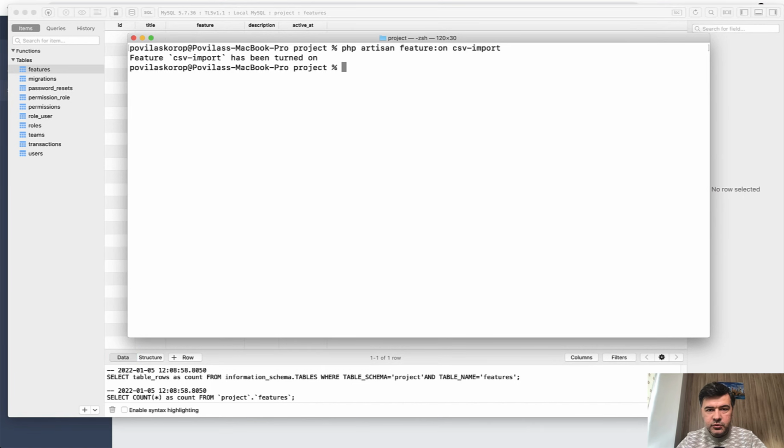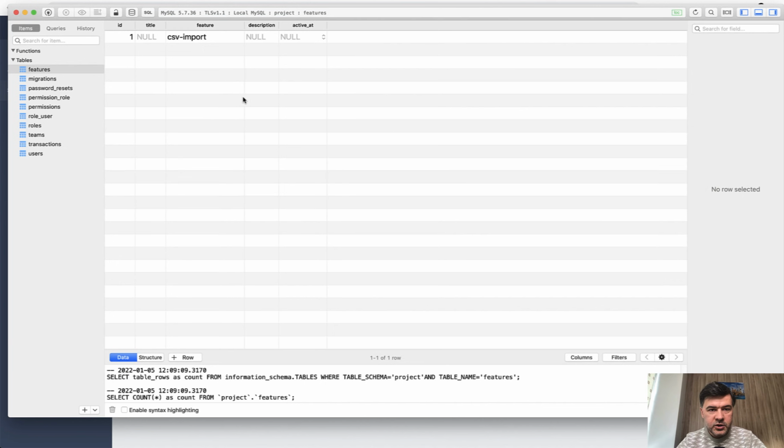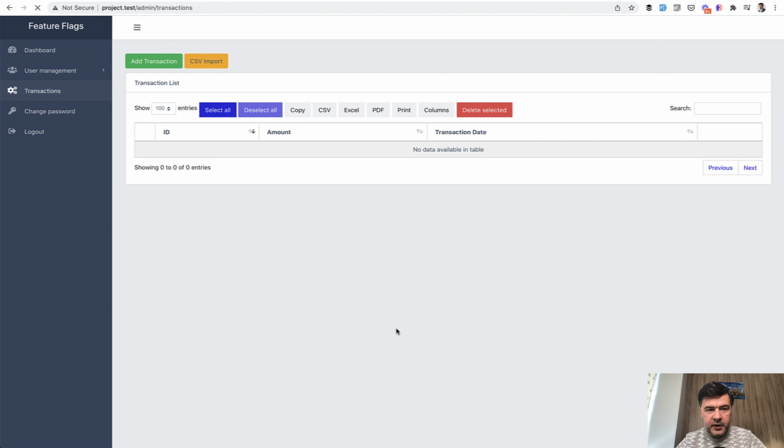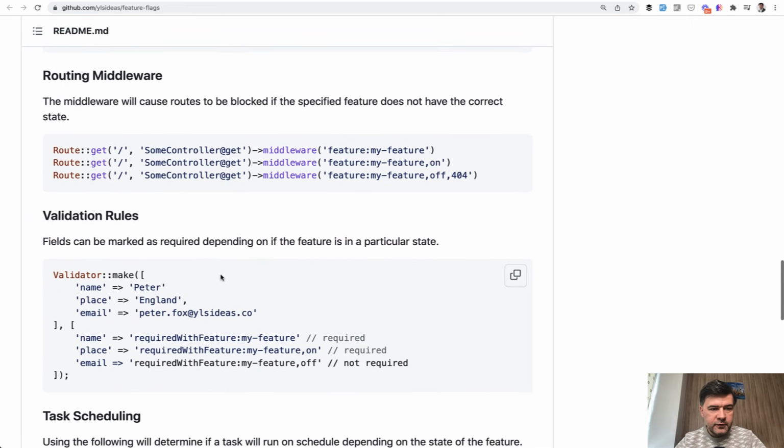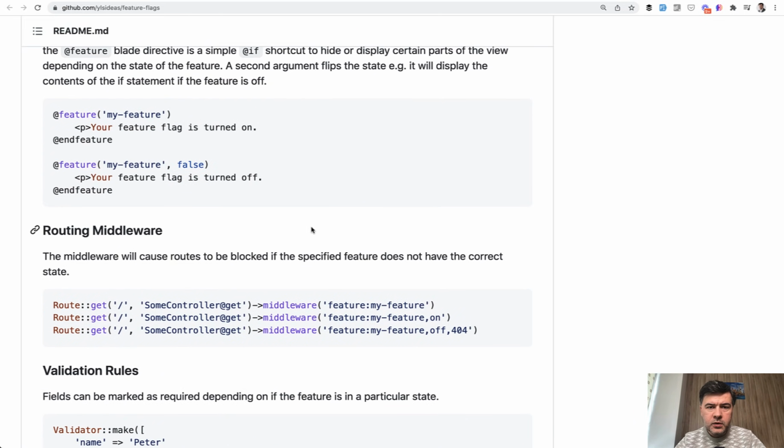But if we do CSV import off, feature off, like this, it has been turned off, then refresh, active_at becomes null. And then if we refresh the page, that button is invisible because in the blade, we have add feature. There are also ways to secure that command from the backend, not only from blade. And you can read the full documentation of this package for that, with middlewares as well. I will link it all in the description below.